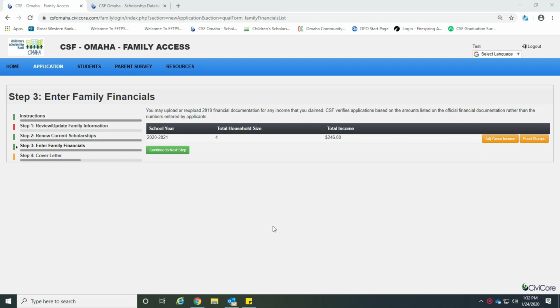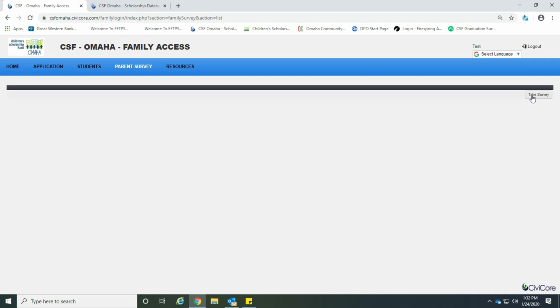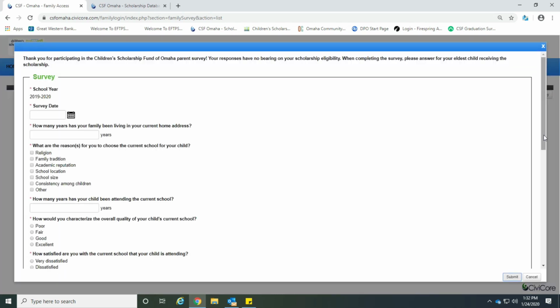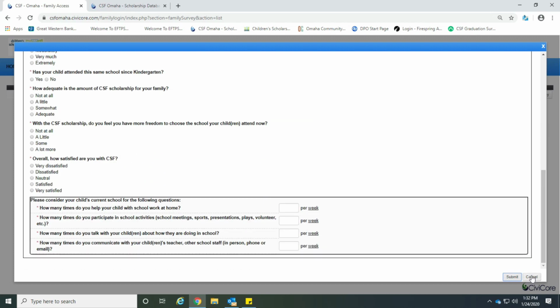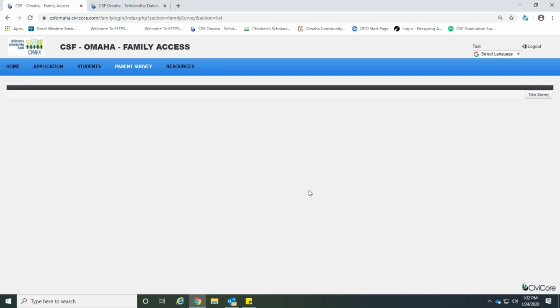Another good thing to be aware of, if you haven't completed that spring parent survey sent to you via email, you can also finish that on this Family Access page. If you go up to that blue header and hit Parent Survey, and then to your right there will be a button that says Take Survey. I'll have you click on that, and you can fill out that survey for CSF. Now, if you have any more questions on how to fill out a CSF application as a current family, just go ahead and give our offices a call and we'd be happy to help you.